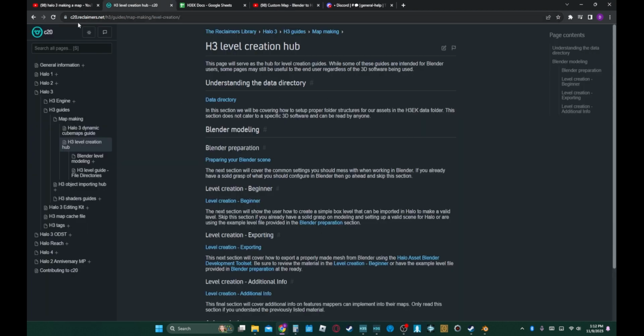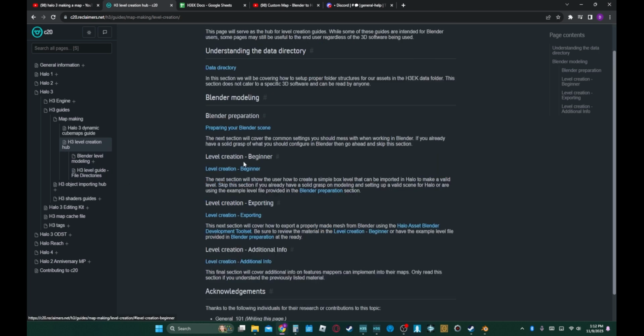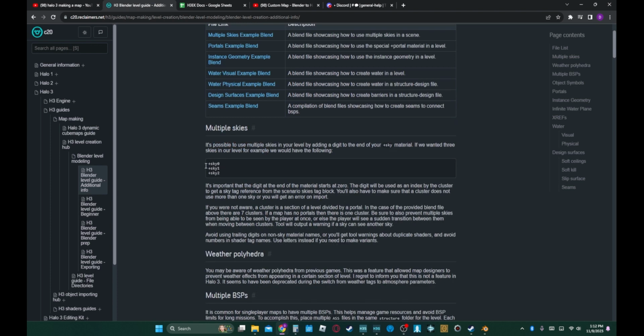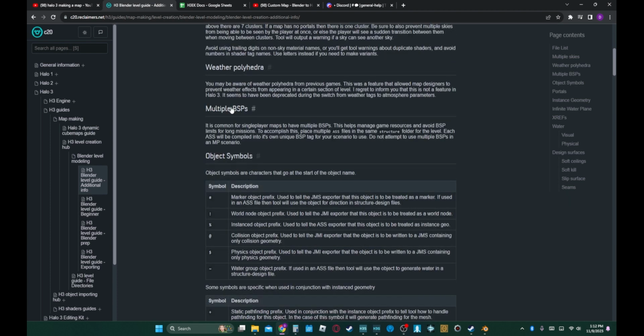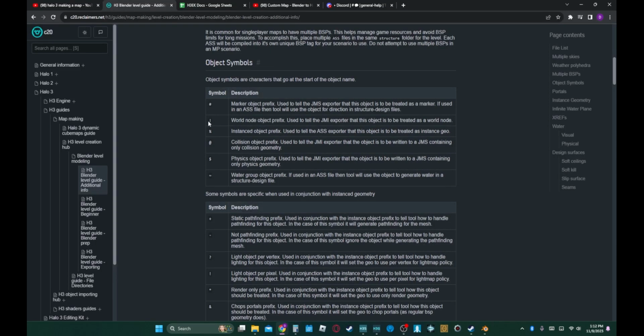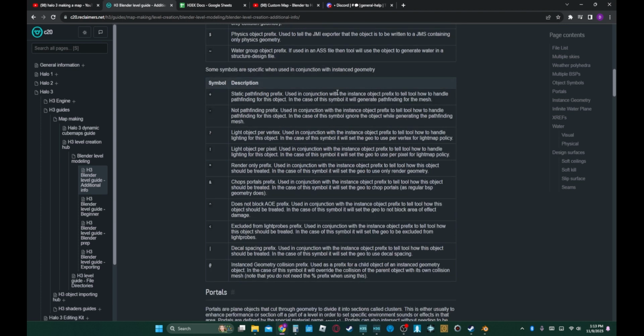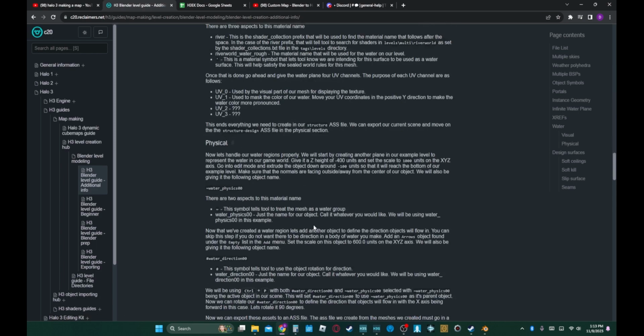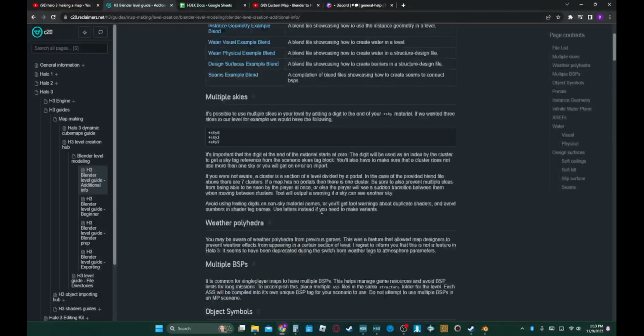Another good resource for you is on c20.reclaimers.net. This is where you find out all your information. It goes through step by step how to actually create a level, export it, and other information for what you might need. So other information, it can tell you about how you can have multiple skies in your scene. There's different BSPs, there's different symbols that you have to put for different types of objects. There's different types of symbols for the material types as well. Portals, it goes over all of it. I'm only going to be going over a short portion of this just to get started.